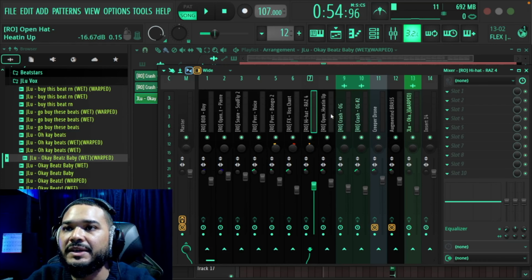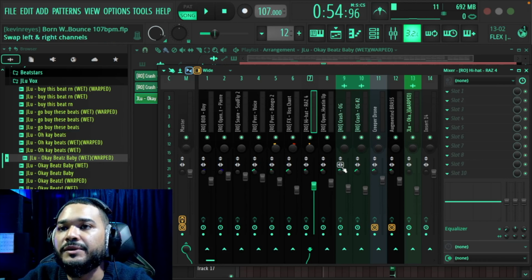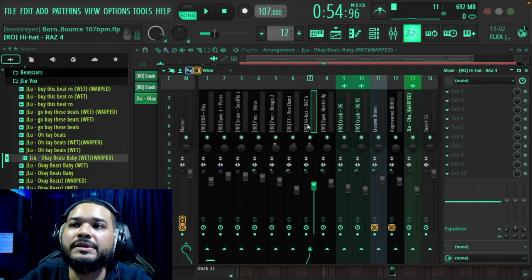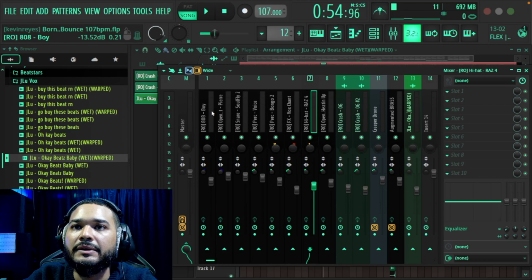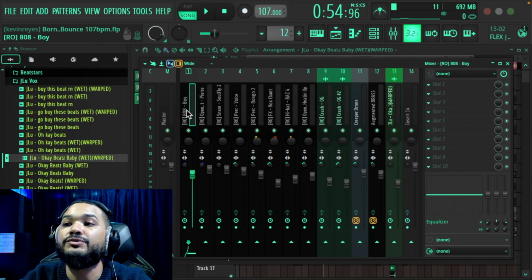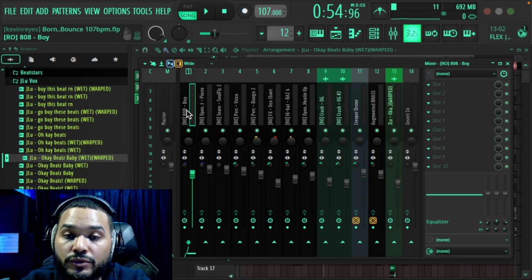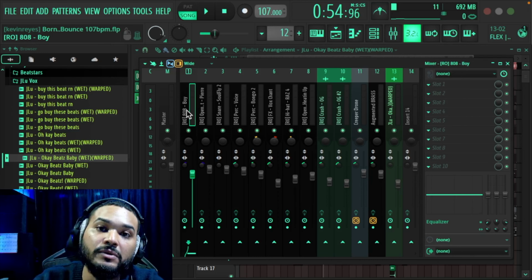So with that said, now that we have the faders in place, we have the stereo field in place, and we also have the panning in place, now we're going to go on to the next step of the mixing process here, and that's going to be EQ. So what we're going to do is something special, guys. We're not going to use any plugins. We're going to stick to the EQ that FL Studio gives us with each channel on the mixer.